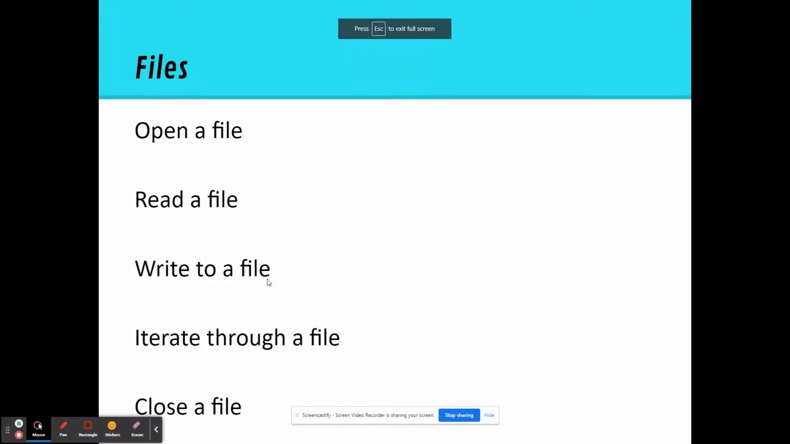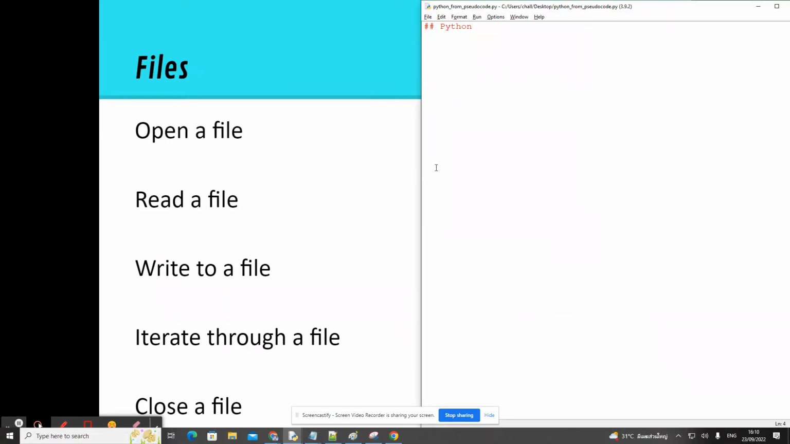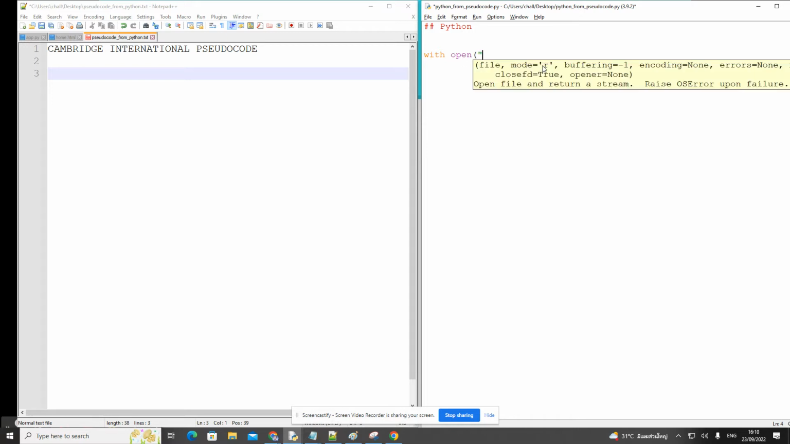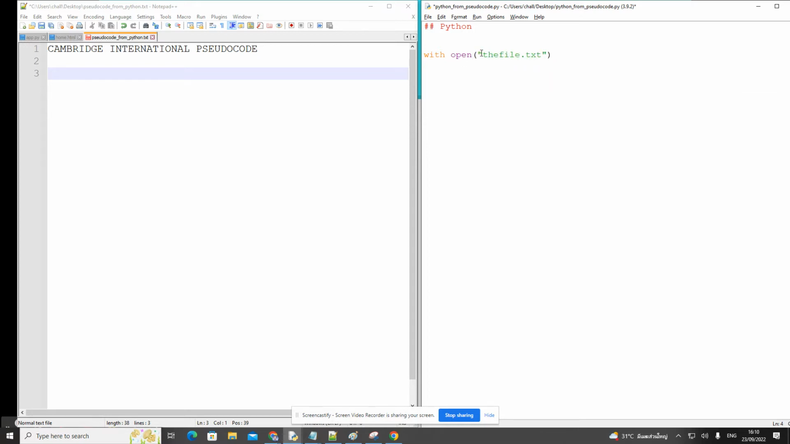Okay, so you should have already watched the reading from a file video where we're iterating through the lines in a file that exists. Let's now talk about making a new file. If we want to create the file in one go, then in Python, what we can do is open a file, the file.txt. Let's do it on my Z drive.